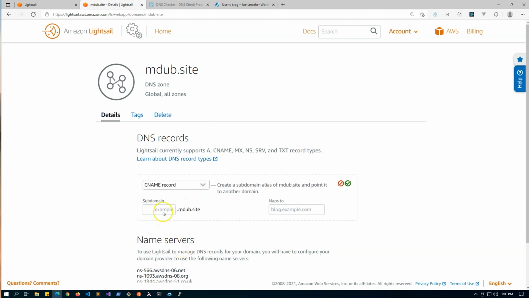We need to add a CNAME record, and we'll paste the value I just copied. Now I copied the entire string, but as you'll see that in Lightsail, the .mdub.site is already there. So I'll just remove that part from my copied string. And so just leave it at www.